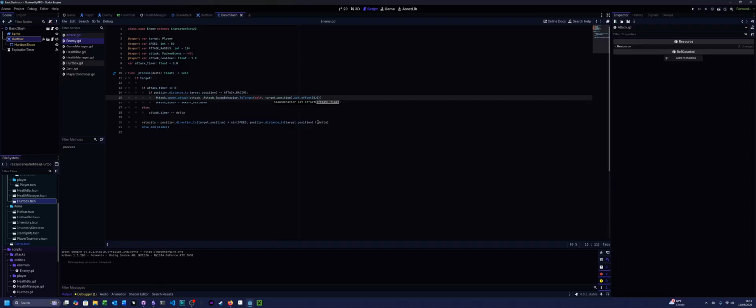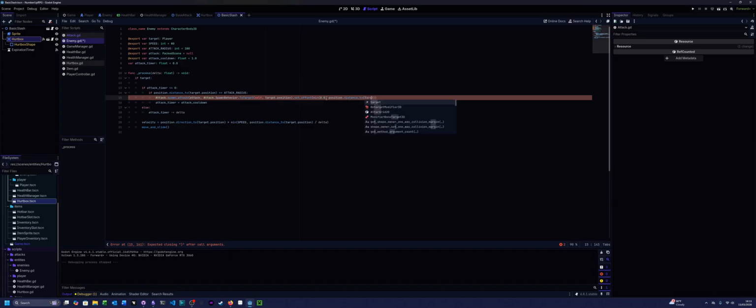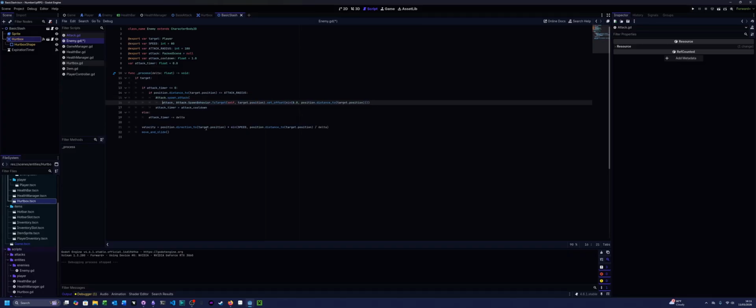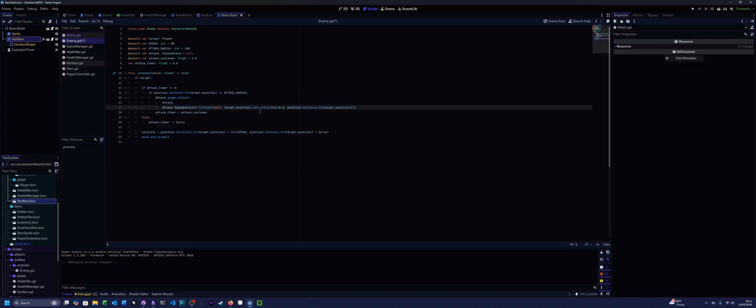I'm sure there's better ways to handle it, but I'm happy with that, you know? And let's just do min and dot distance to target dot position. Okay, we need one more of these. But essentially what this is doing is we spawn an attack with an attack and a spawn behavior which targets it.